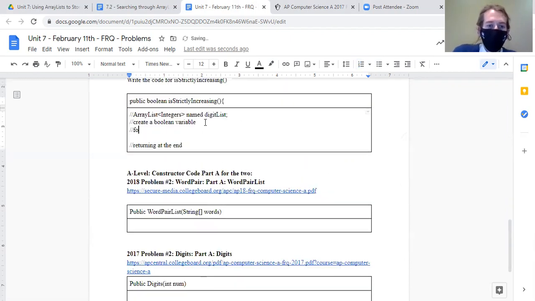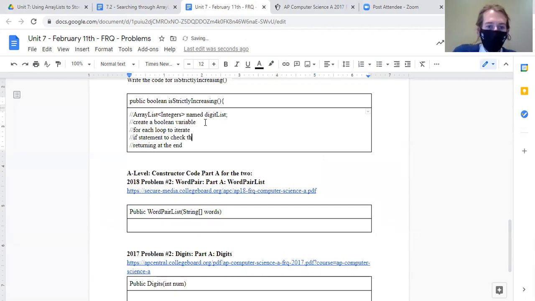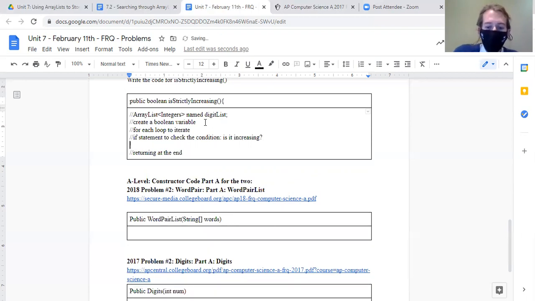So I need a for each loop to iterate, an if statement to check the condition, which is: is it increasing? Are all of these numbers that are stored in that array list in a row increasing over each other? And if it's the case, I'll flip that Boolean. You can notice when we look at this that it will be pretty similar to that check algorithm from before. So I'm going to start with a Boolean check and return the check at the end.